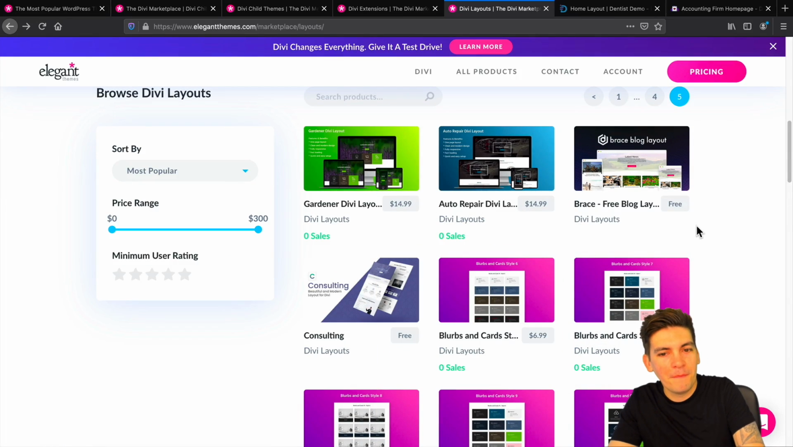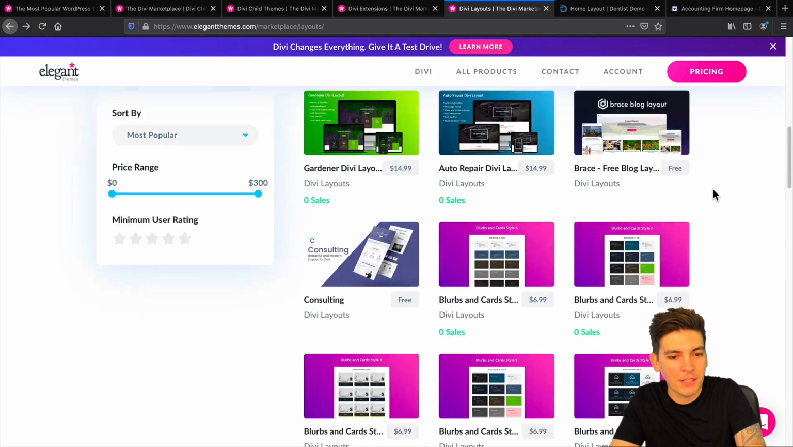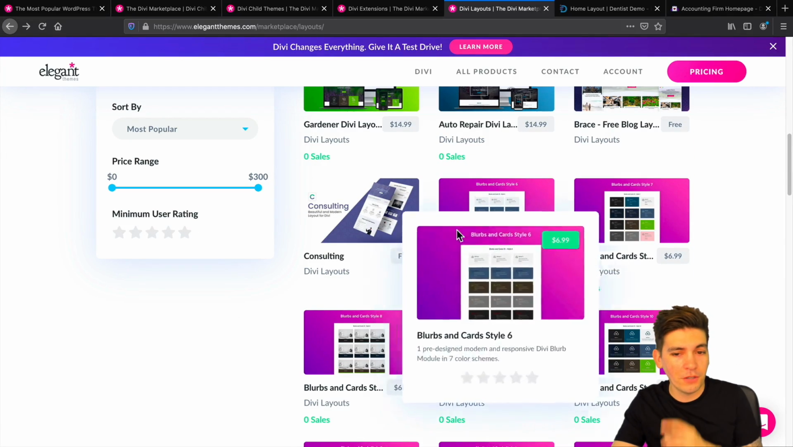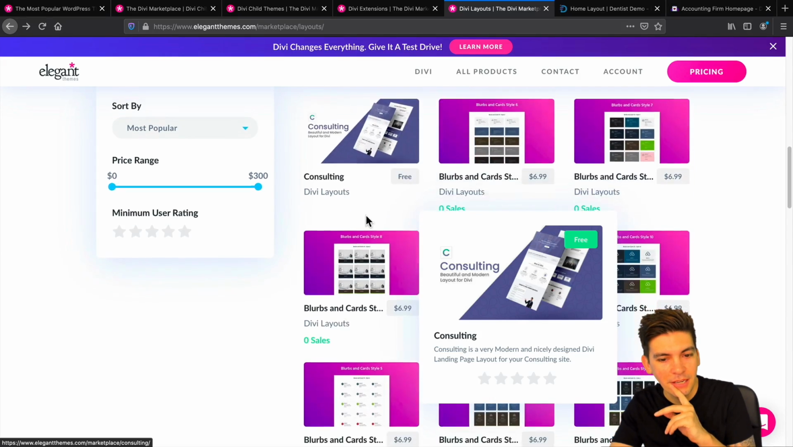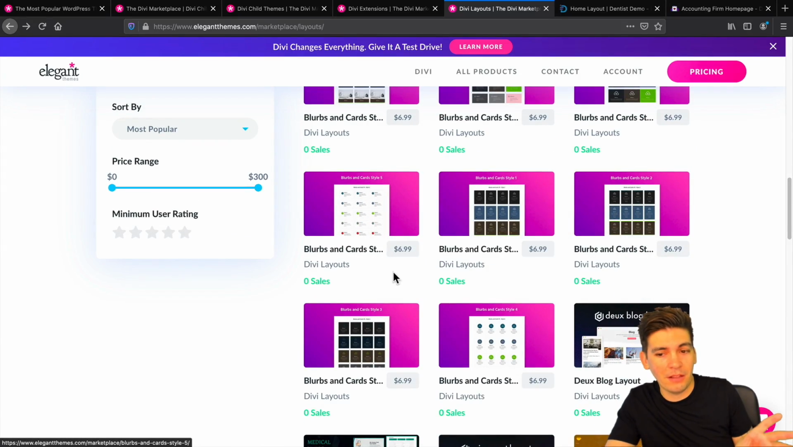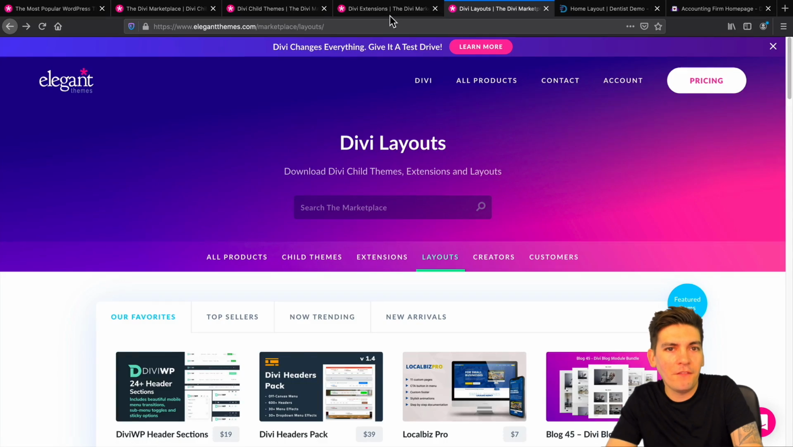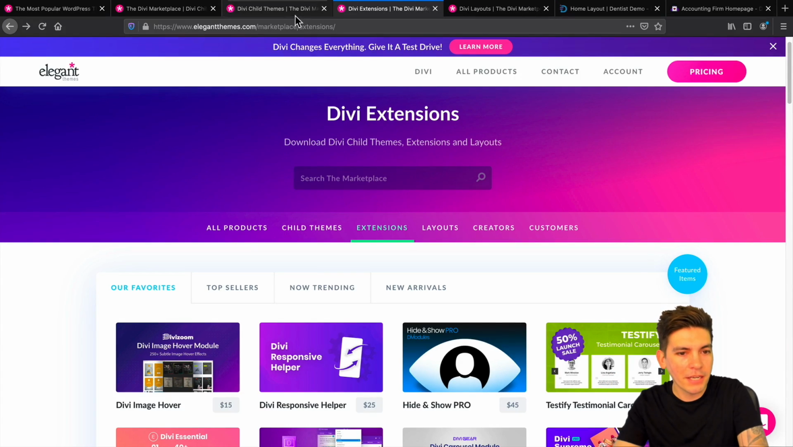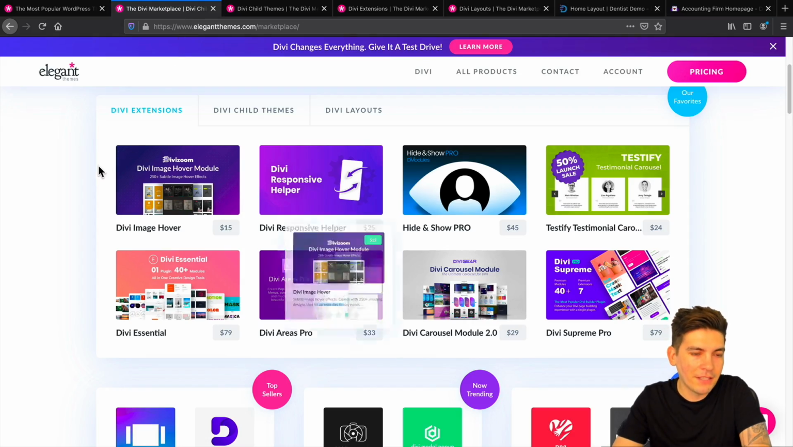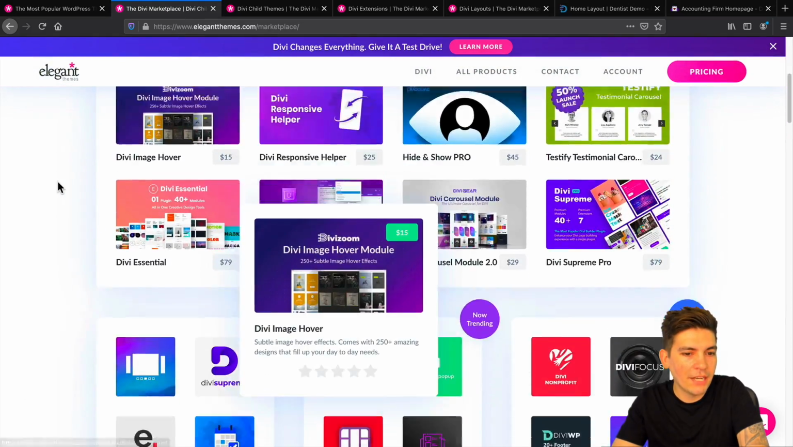But in reality, I'm really glad all these people are uploading layouts and everything because it's just creating more free stuff. Ooh, there's another free one, free consulting layout. You guys might want to check that one out. That one looks interesting as well. So I can go through this all day long, and I'm sure you can too. But again, if you are looking for Divi child themes, Divi layouts, Divi plugins, Divi this, Divi that, check out the marketplace. They're always adding new products.